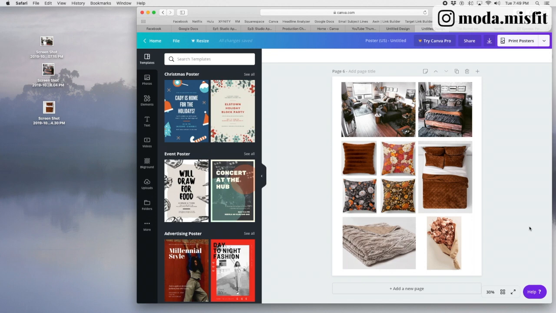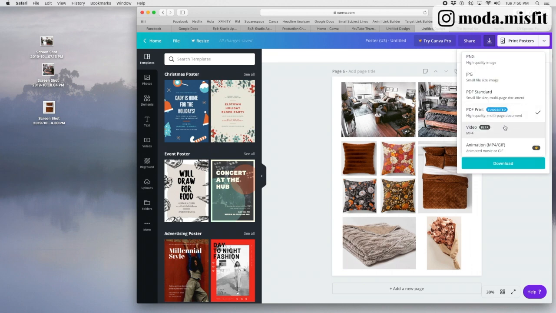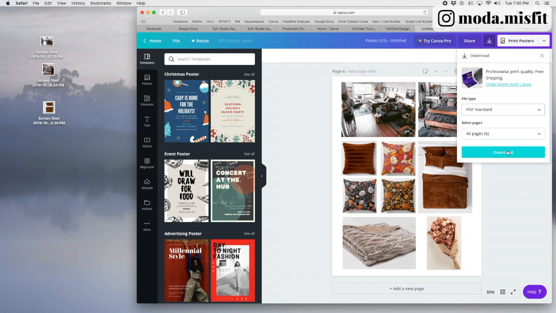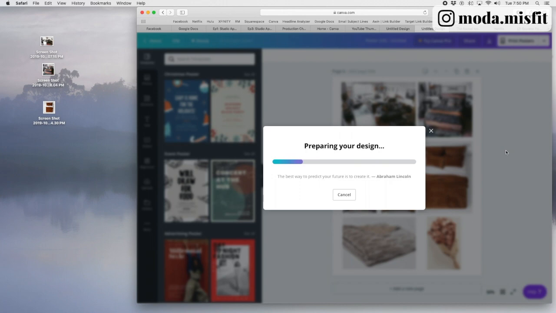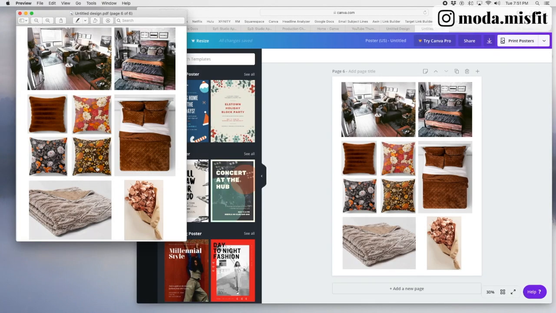And here it is. Now I have a mood board filled with some accessories that I'm thinking about buying for my apartment to give it just a little bit of a refresh. And the final step, once you've done this, is to download it. So I select PDF Standard and just go ahead and click download. So now I have this cute little PDF of my mood board that I can just have saved on my desktop. I can send it to people, and I just have it to refer to as I shop.